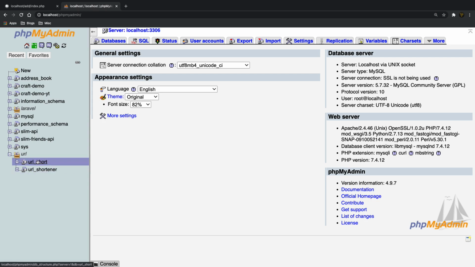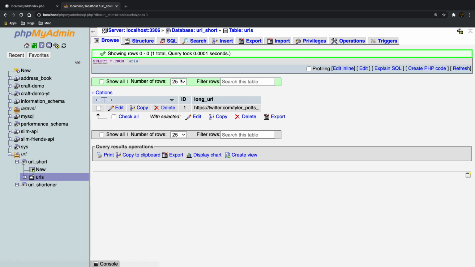So let's go in here. Let's click URL short. Let's go browse. And you can see in here we got an ID of 1 with our long URL there, which is great, but this won't redirect anywhere, obviously, and we have this ID here.